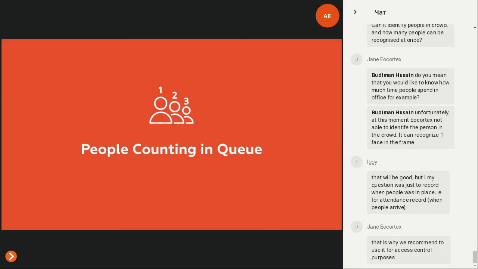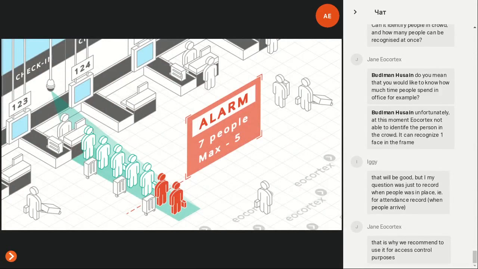Okay, our next module is people counting in the queue. This module is very useful, for example, for some shopping malls, for some airports, where you can set the maximum of people that can be waiting in a queue. When this level is exceeded, it is going to send you an alarm. So you can open a new window, so people are going to get attended faster.